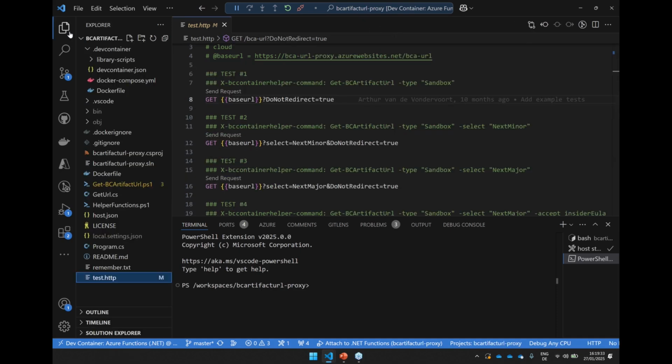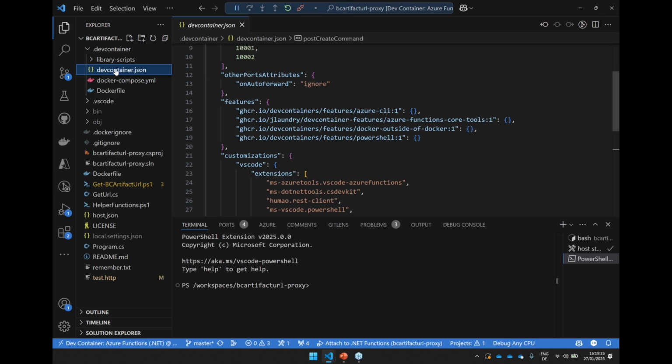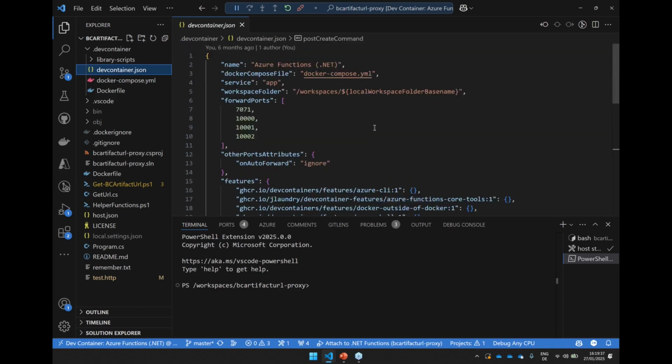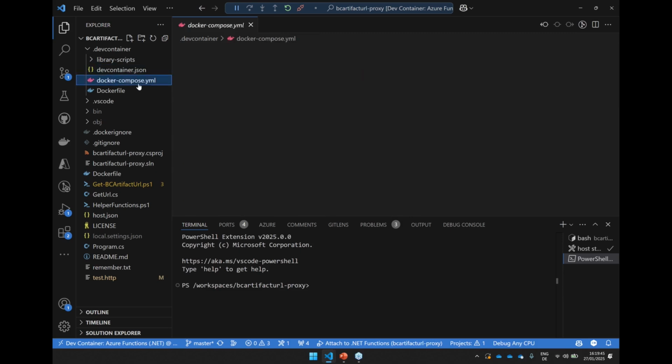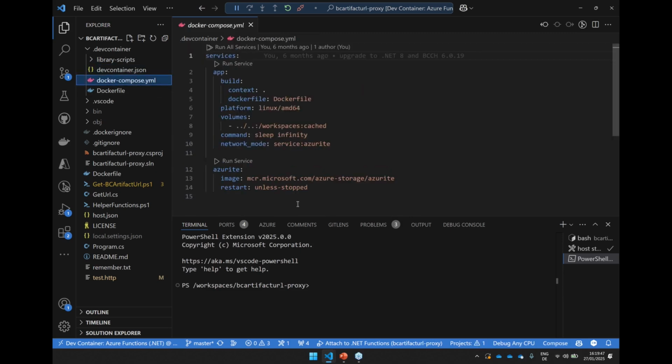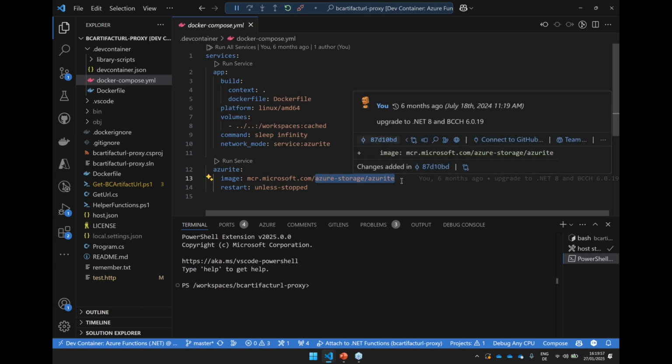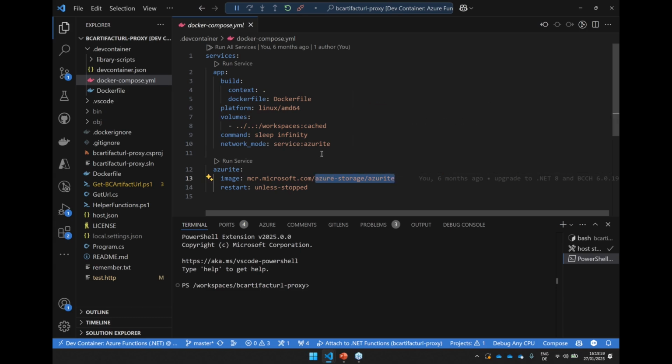How does it work? As I mentioned, we have a configuration file for those dev containers. And that one knows that it's built on top of the Azure Function example, which is defined in a Docker Compose file. Take a look at that. And there you can see that it just uses a Docker file. Also take a look at that in a second. And then something to simulate Azure storage locally, which is required for some of the Azure Function stuff.